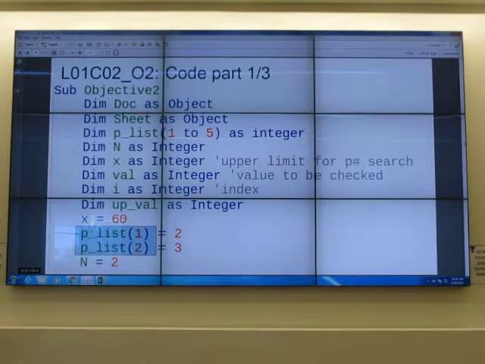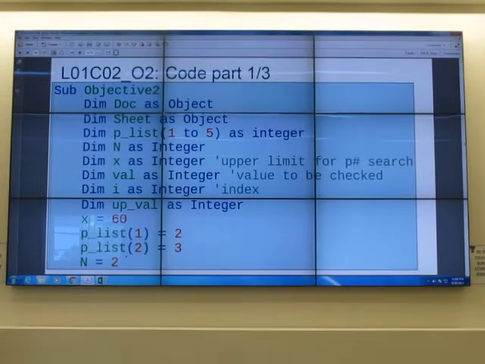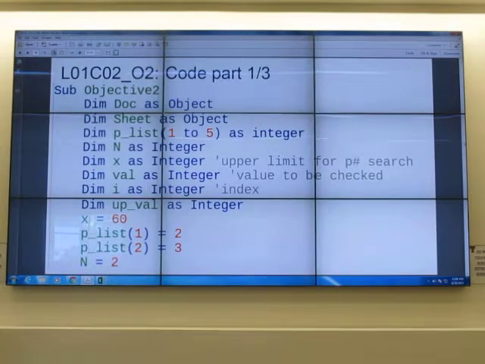So the size is from 1 to 5, but p list 3, 4, 5 are empty. We don't put anything in yet. The part that is occupied is just 1 and 2. So the total size occupied right now is just 2. That's why I put n equal to 2. So n describes the number of valid elements in p list, the number of prime numbers found already. So right now we found 2 prime numbers, which are 2 and 3.